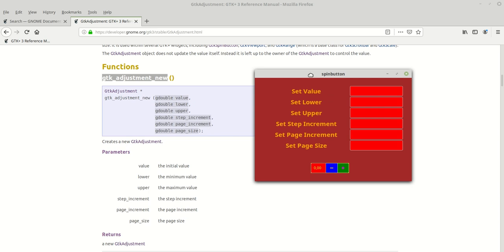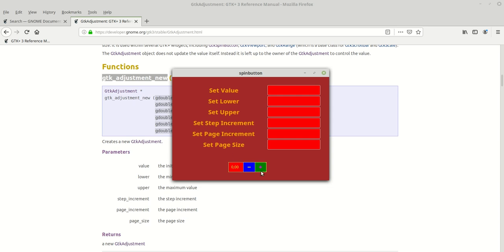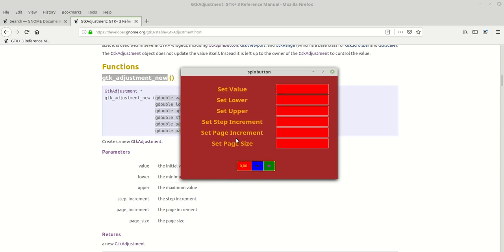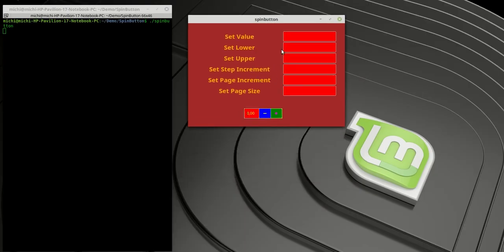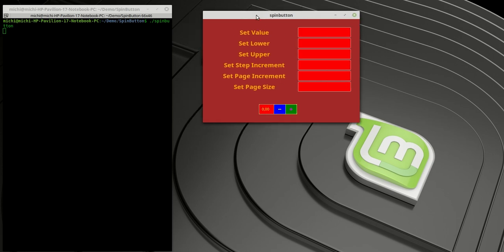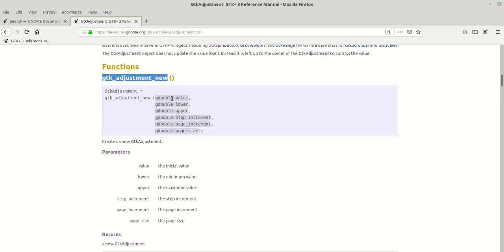Okay, so let's see. We have here created our spin button widget. At this point all the values are set to 0. This means we cannot make any changes here. Even if you type here something like 6 and hit enter, it will still be 0 because we have no values. So we set the increment value, lower, upper, and so on, page size to 0. I won't show you the code because you don't need it right now, but I just want to tell you that all these values were set to 0. You will see why in a moment.